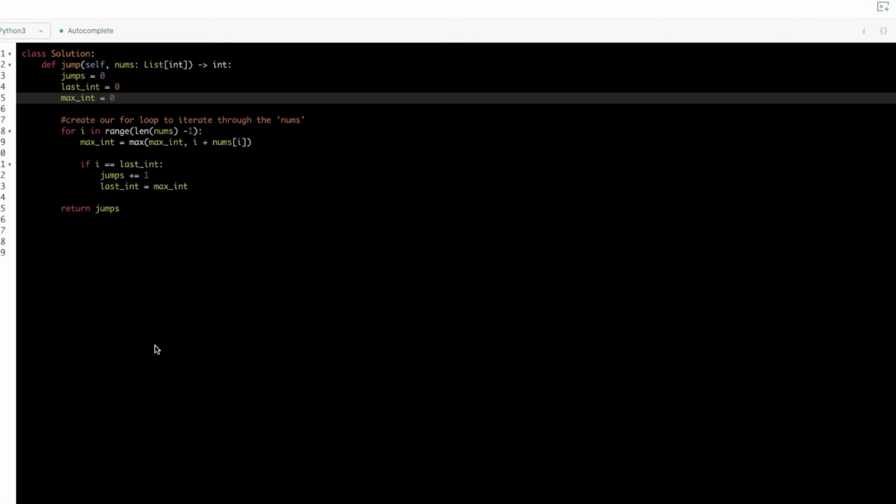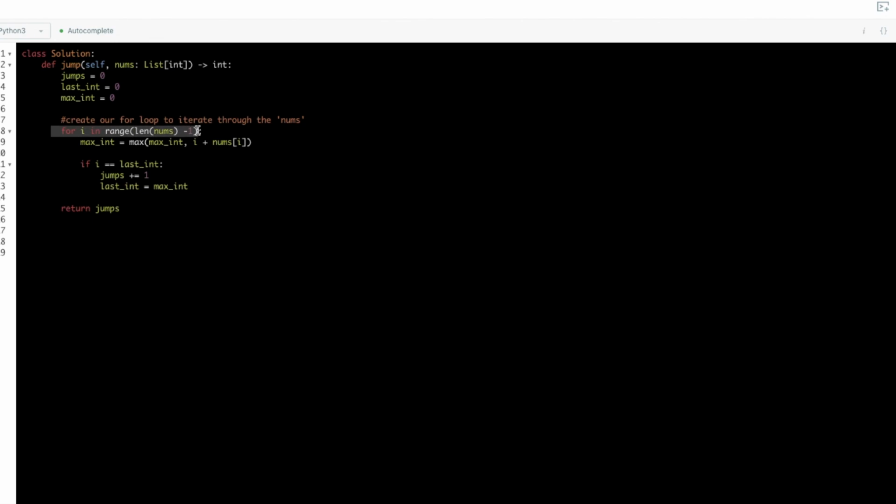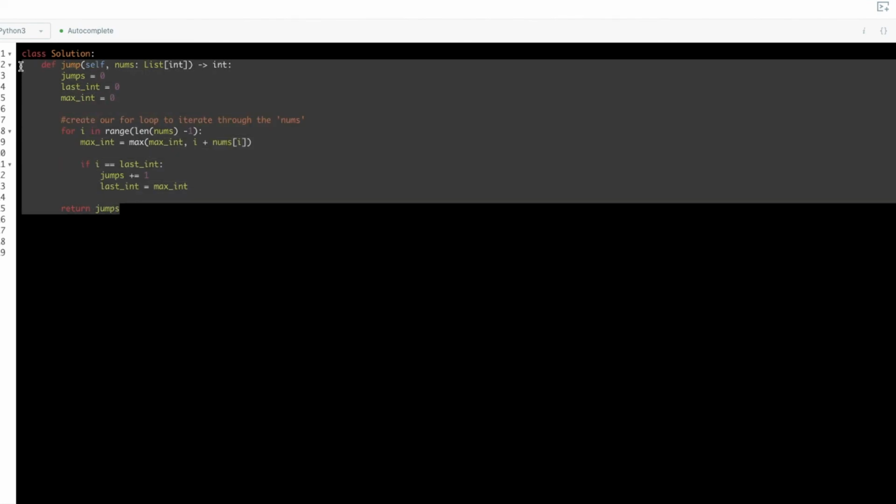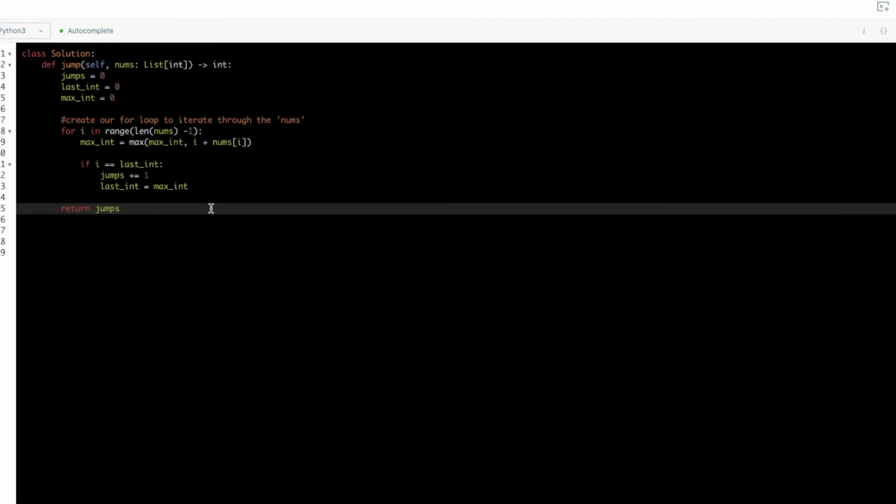Now for our time and space complexity, because we are iterating through the array, this makes our time O of n. And because we are not using any other data structures, our space complexity is going to be O of 1.